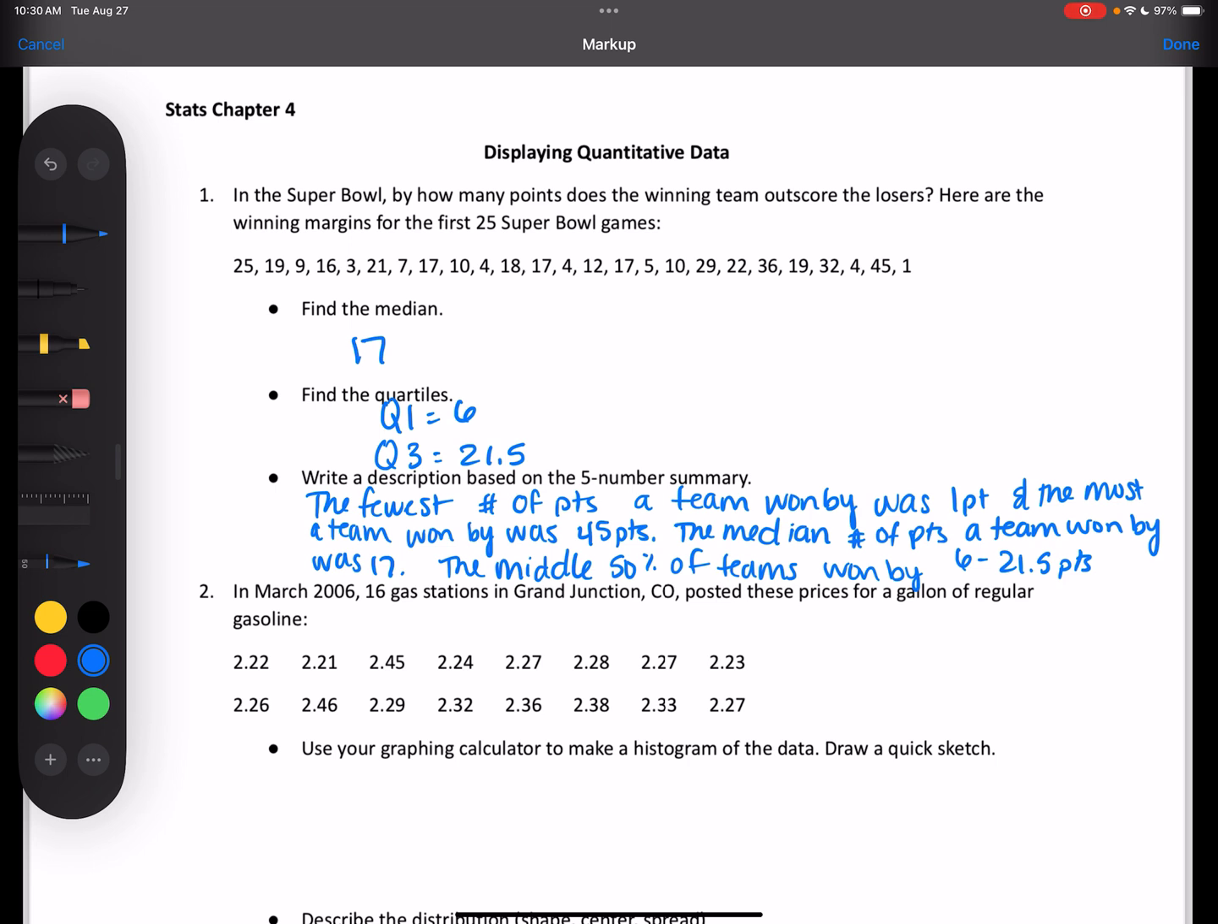Is it saying 6 through 21.5 points, or just 21.5? Do what? For the last thing. It's 6 to 21.5. So basically, most of the margin that a team won by is in that range, because that's the middle 50%. It's from the Q1 to Q3 value, because that's 25% from Q1 to the median, and then 25% from the median to Q3. So that's our middle 50%, which is what we care the most about. That's that IQR, interquartile range, that we talked about a little bit yesterday.